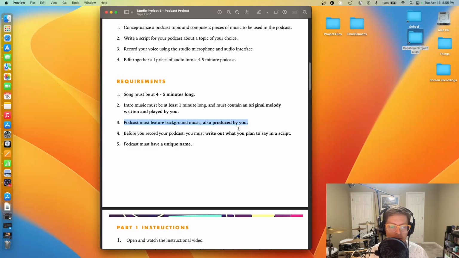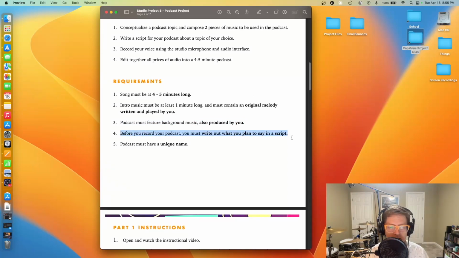Before you record the podcast, you need to write out a script of what you plan to say. This helps you edit. This makes editing go by like that. So make sure you write down your script.